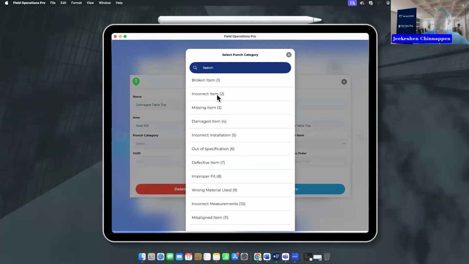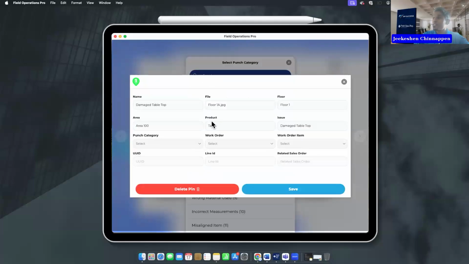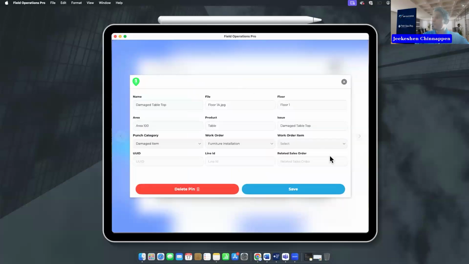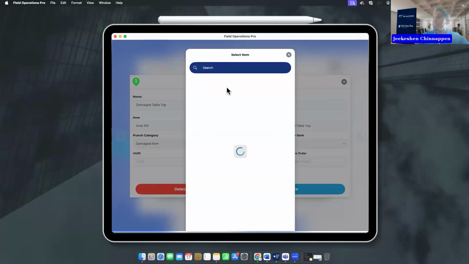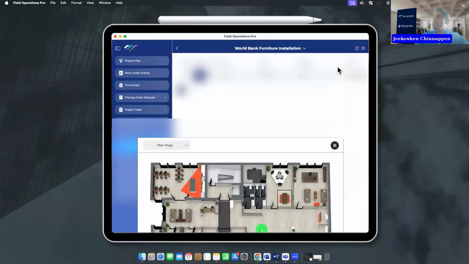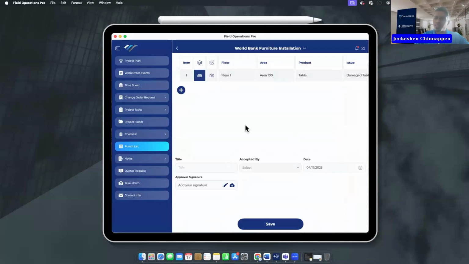You can source the punch category right there from NetSuite. You can say damage item. You can source even the work order. If you have this information, source even the item from that work order and save it. And you can have multiple floor plan tagging for your punch.